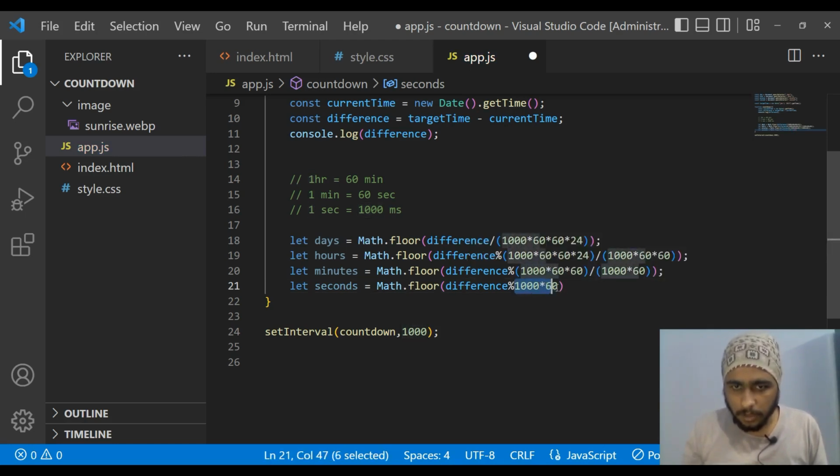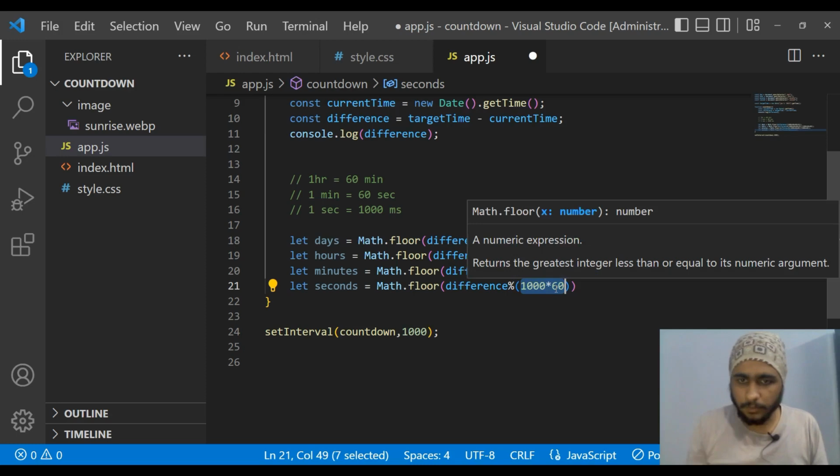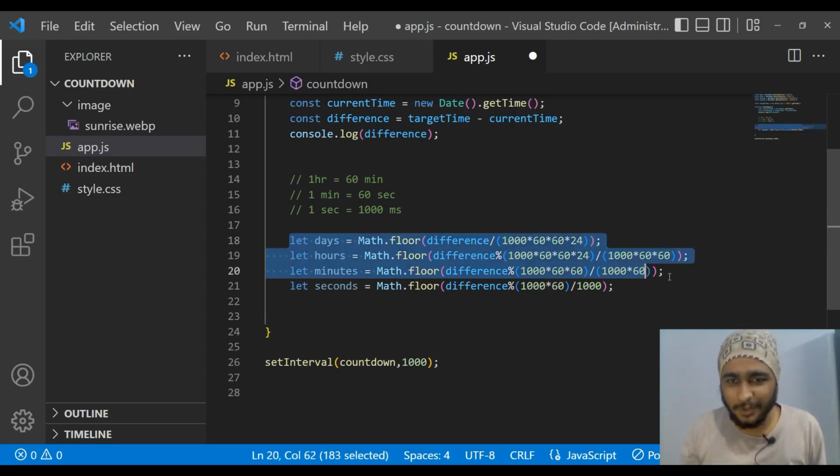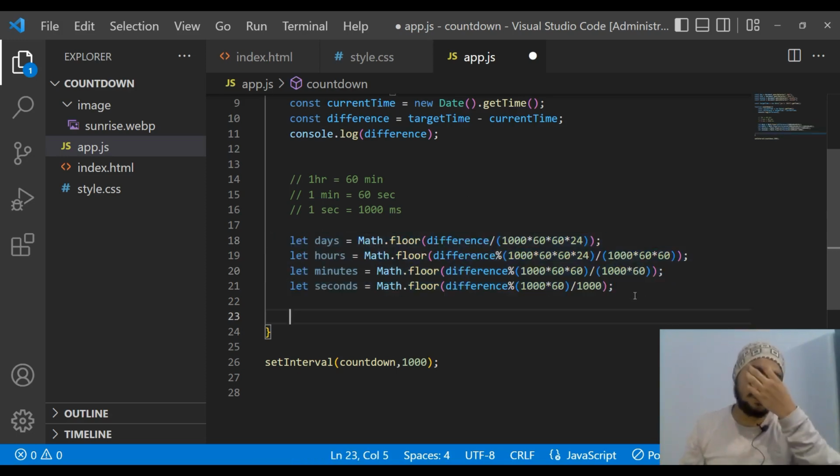Let's keep them inside the bracket and divide it with 1000, and that's the maths part. Okay, now it's completely okay if none of these things make sense to you, because it's basically simple maths and you can always go back to your basic maths and find out how times work, and you will understand it. If you have any doubt, you can ask me in the comment section.